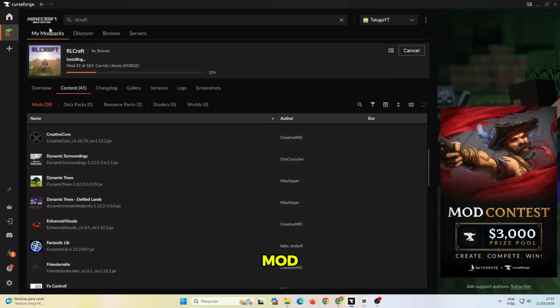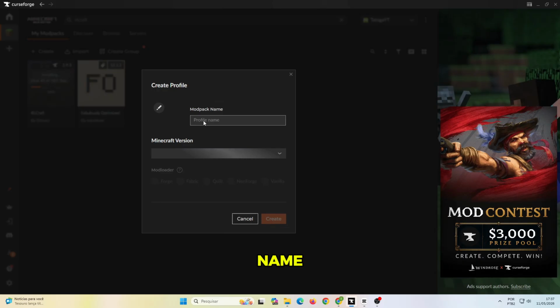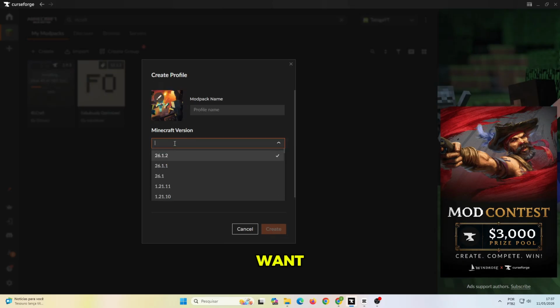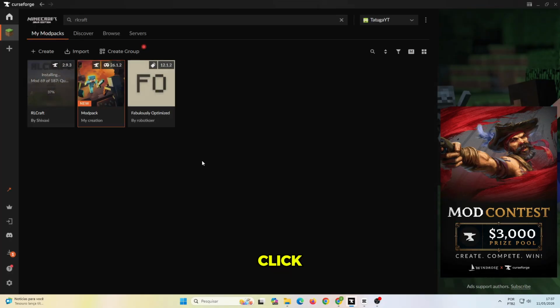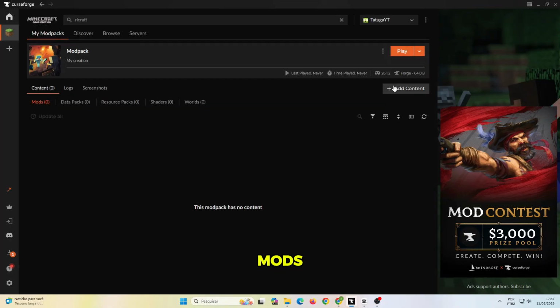To create your own modpack, click Create, choose a name, select the Minecraft version you want, and then pick your mod loader like Forge, Fabric, NeoForge, or even Vanilla. After that, click Create and your custom mod pack will be ready. To add mods to it, just click Add Content and install whichever mods you want.